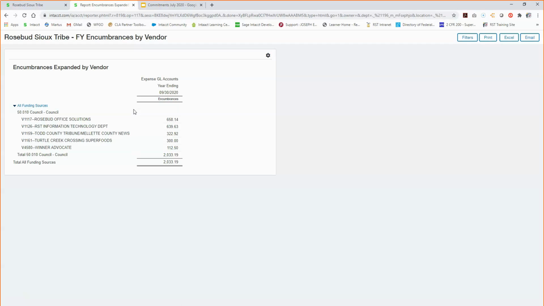So we're using the council's general fund. We don't see the line item number. All we see is, here's your vendor, and this is our total encumbrances. So this may help us identify, so now we can go back to our purchasing application and say, let's look for all the Rosebud Office Solutions, because now it's not just office supplies, it's another line item. And then these others as well. So great to help us figure that out.